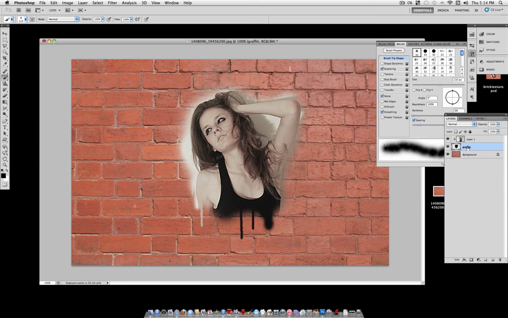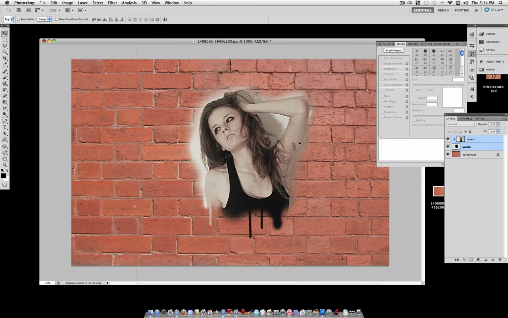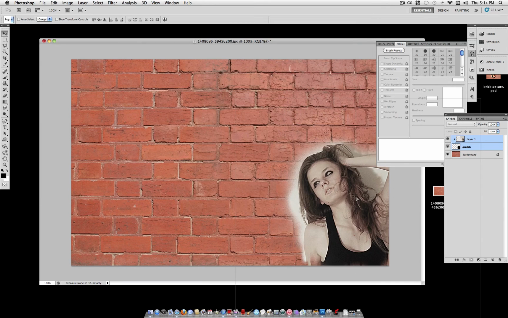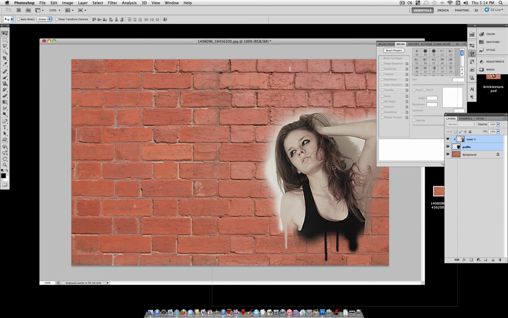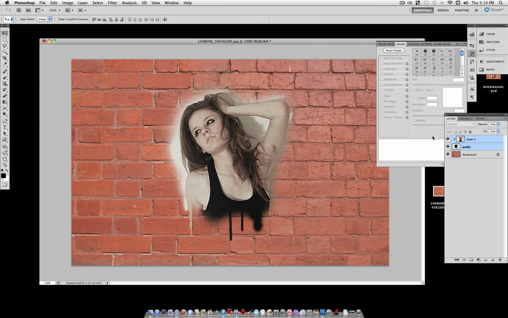So once you're all set with your graffiti and your splatter, you want to hold Shift, click the first layer, hold Shift and select both layers, and then position them wherever you'd like, you know, on the side, in the center. You can do this with multiple people and kind of create a collage if you'd like. I'm just going to keep this one girl in the center.